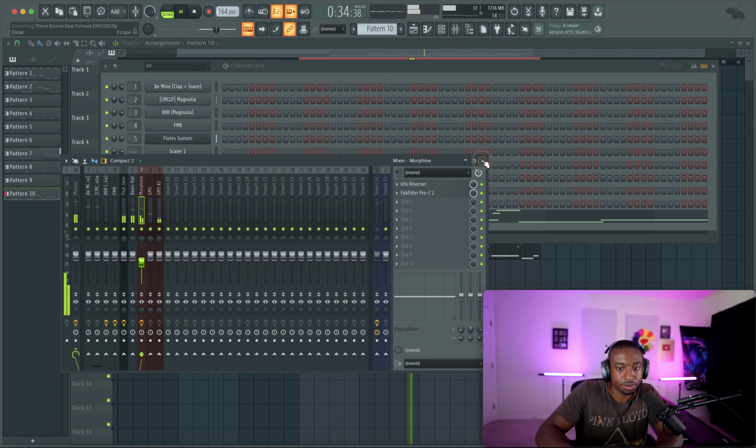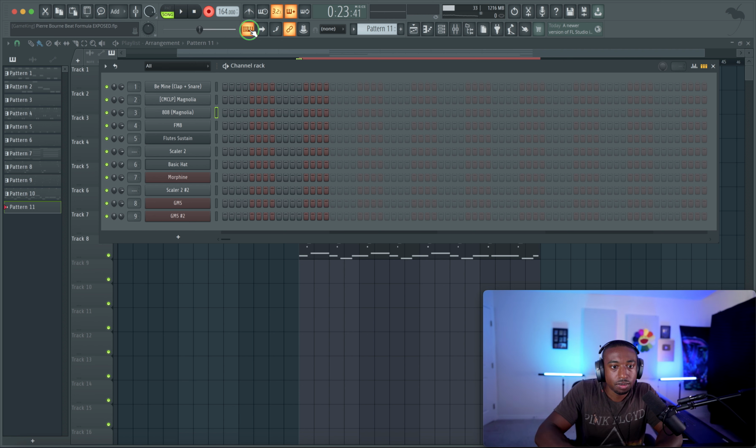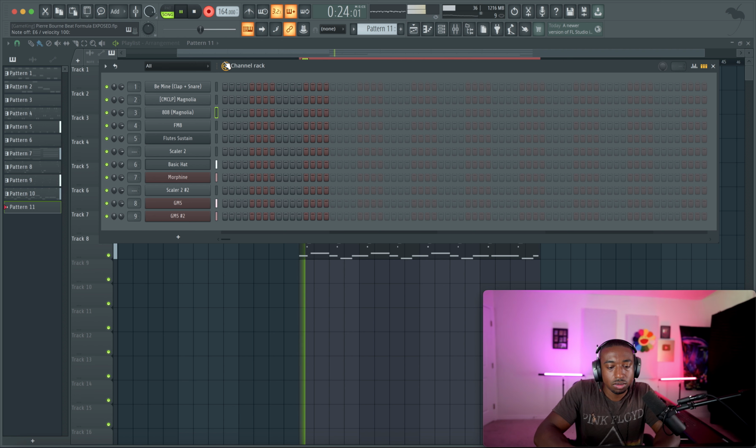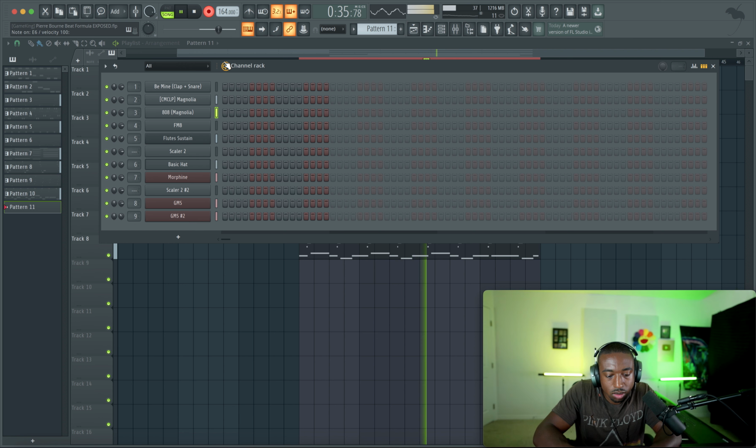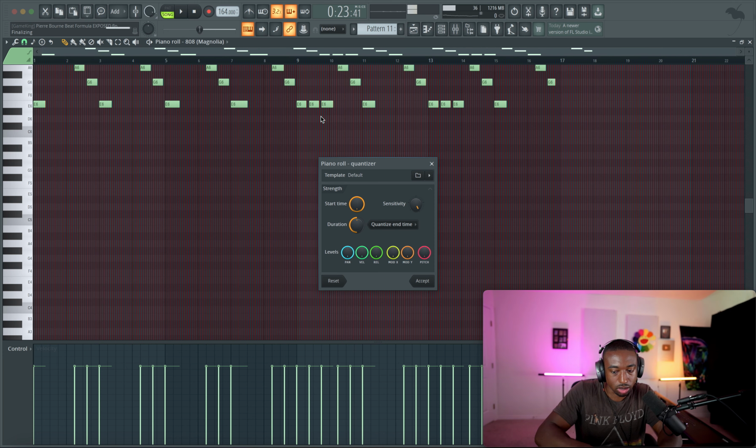Now let's add that Tresillo bass. So that's what the Tresillo bass sounds like. Let's hit Alt-Q and then Control down to pull that down an octave.